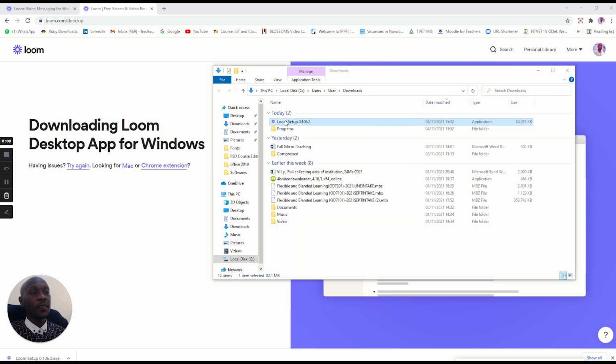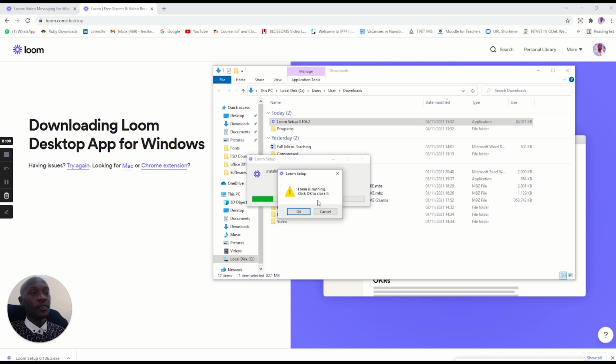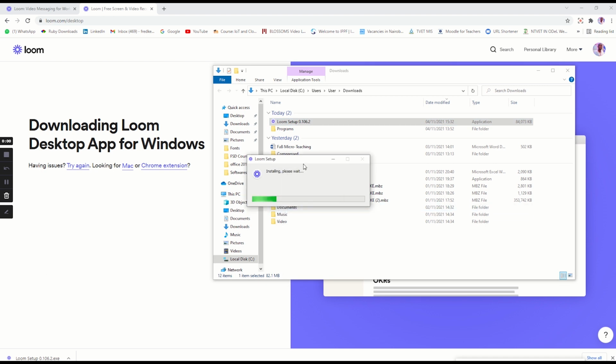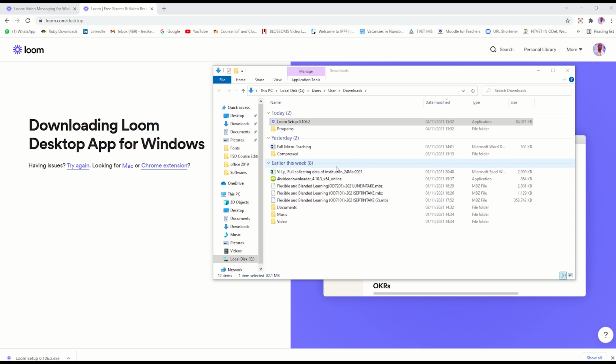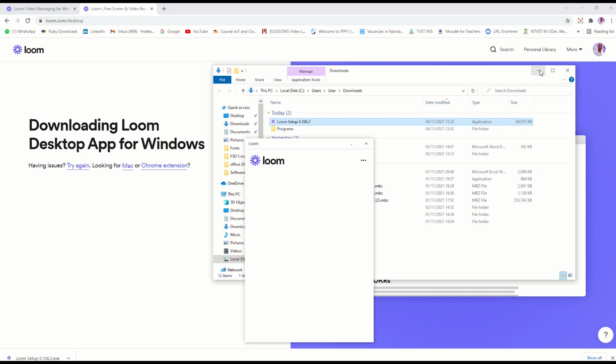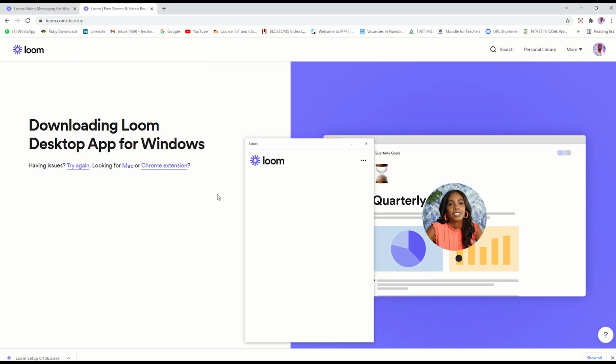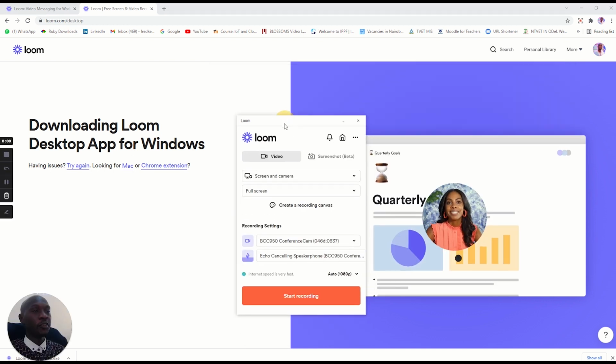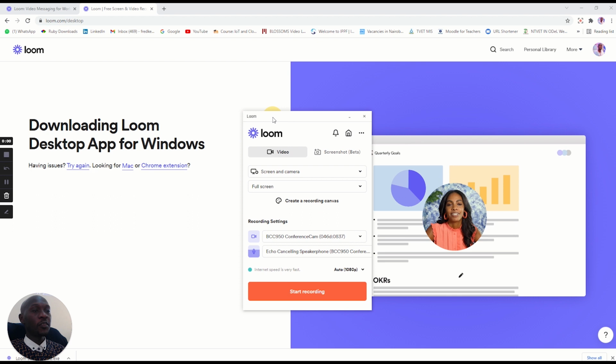So let me just double click on it to run. So you will run it on your desktop. It says it is already running. So let me say okay. There it is installing. I've just done it afresh. Okay, it has finished installing. And once it is done, it opens up the application. Now this is the application, this is the way it looks like.